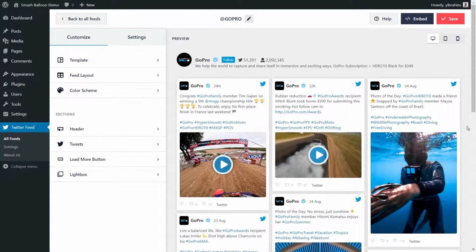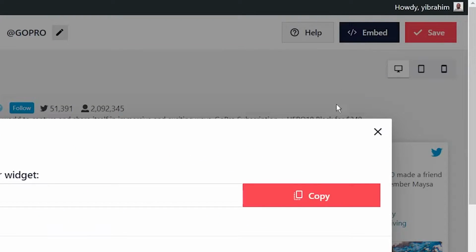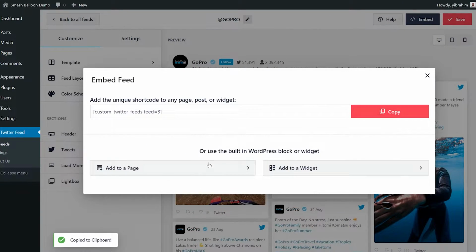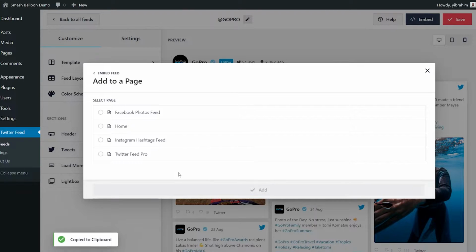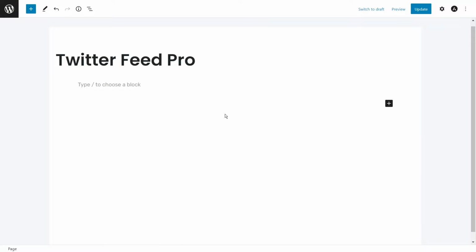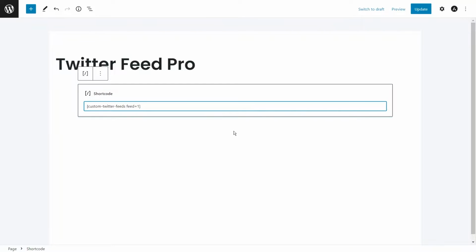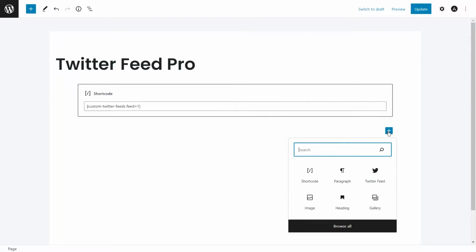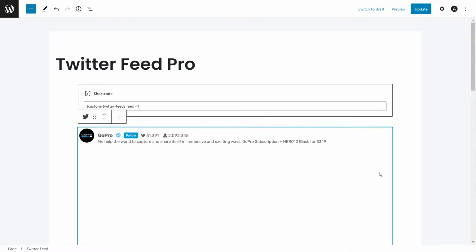Now you can easily go and embed this onto any page of your WordPress website. Simply click on Embed on the top right corner, copy the short code here, and head over to the page you want to add it to. You have two methods you can use to embed your new Twitter feed. You can either paste the short code you copied like this, or if you're using Block Editor, you can even use our Twitter feed block just like this.